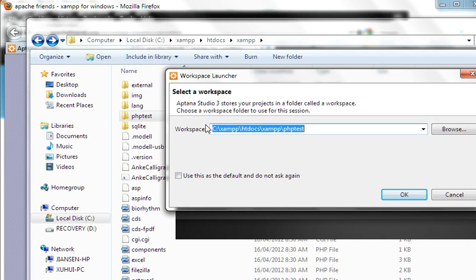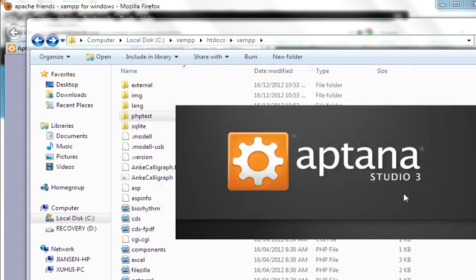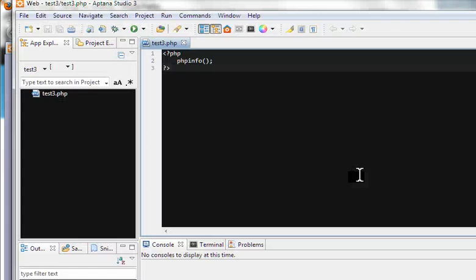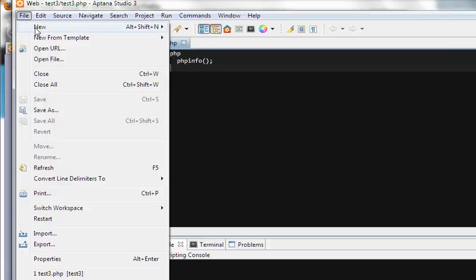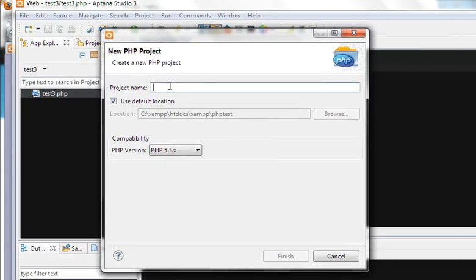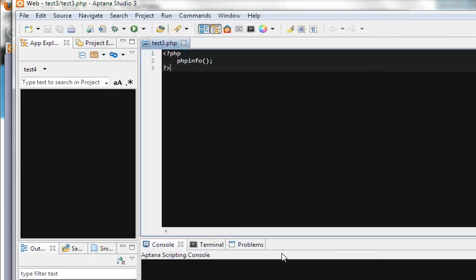I set this PHP test, my test directory, as the workspace. I click OK, and Aptana will be running. So I can create a new project, a PHP project. For example, I will create a new project test4 and click finish. So I have a new project test4.